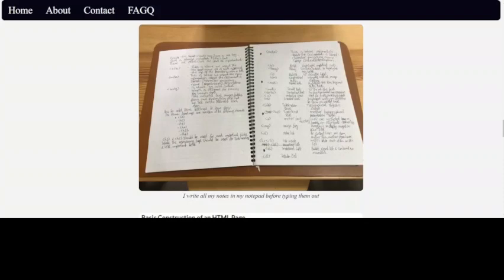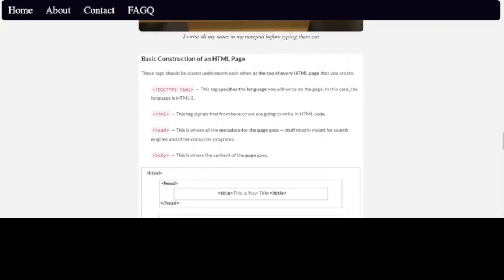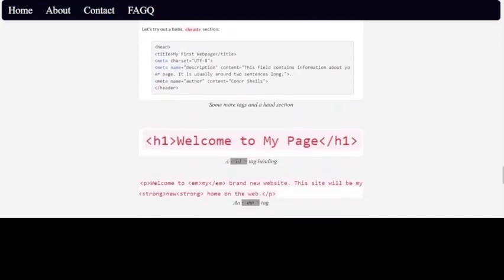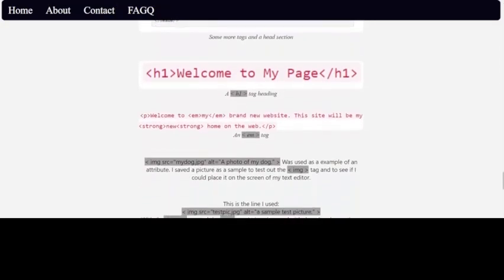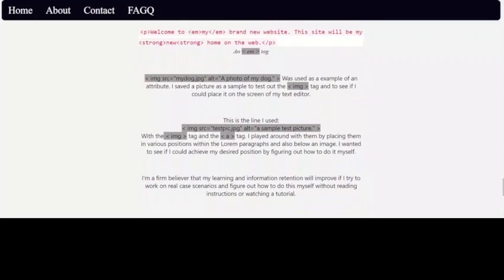An image of the basic construction of a HTML page from the HTML to the head and body. An image of some more tags and a head section where all the metadata and website title goes. An image of a HTML H1 tag. An image of a HTML M tag. Image src equals midog.jpg alt equals a photo of my dog, was used as an example of an attribute.